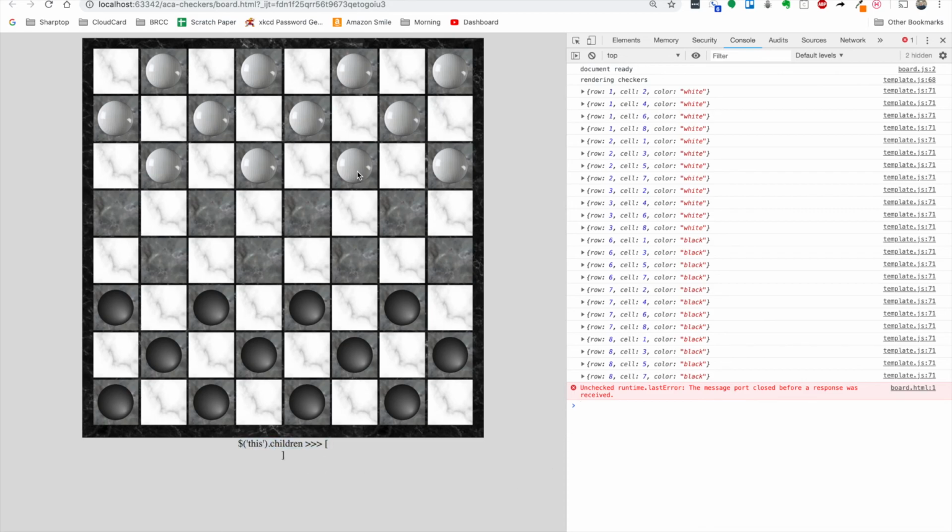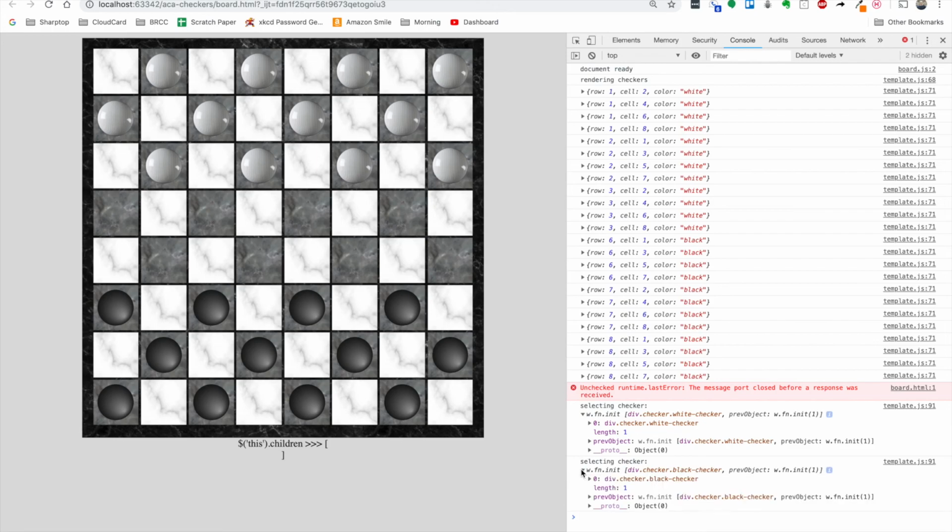Now if I click on one of these, it says selecting checker, and then if I take a look, it is a DOM element with a length of 1, and it's a div. That's the right div, and I can click on it, and I can see that that's the one that I selected. And if I click here, I can see that I'm getting the right one. Does that make sense? So that's actually working. Now that doesn't mean that we're done, okay?